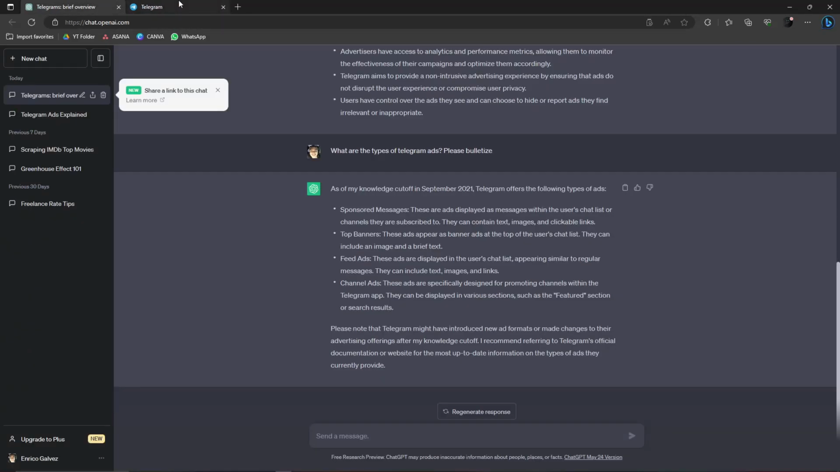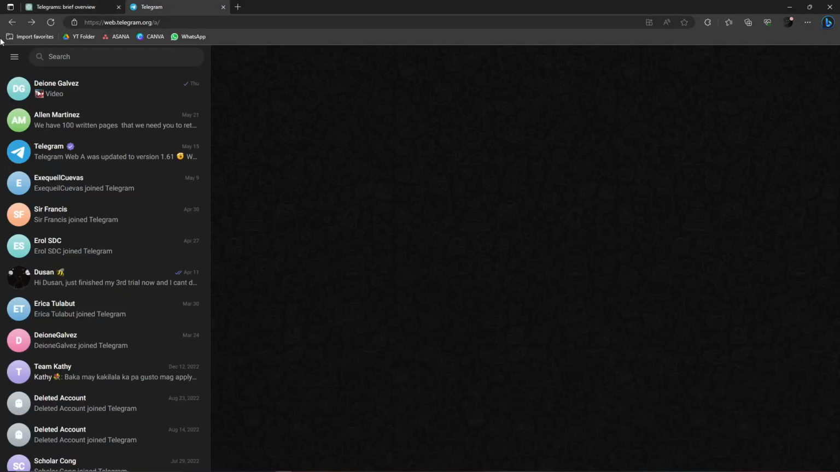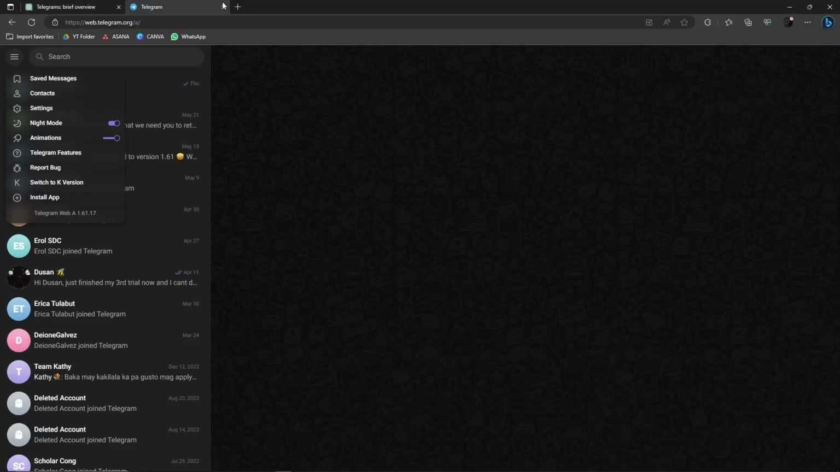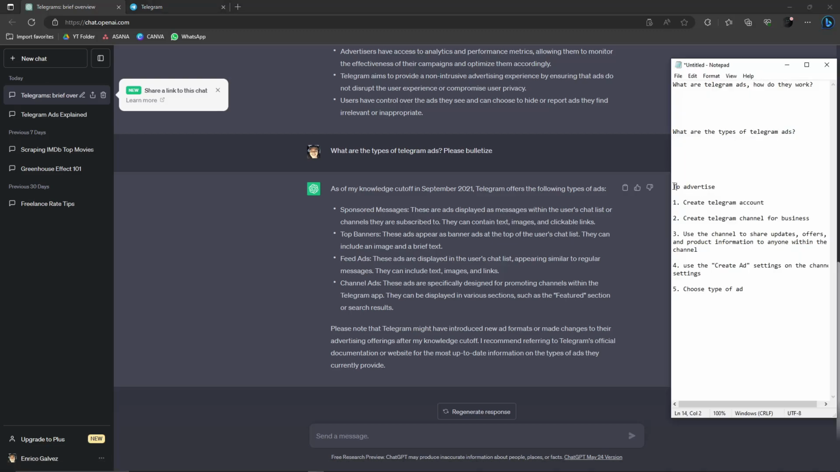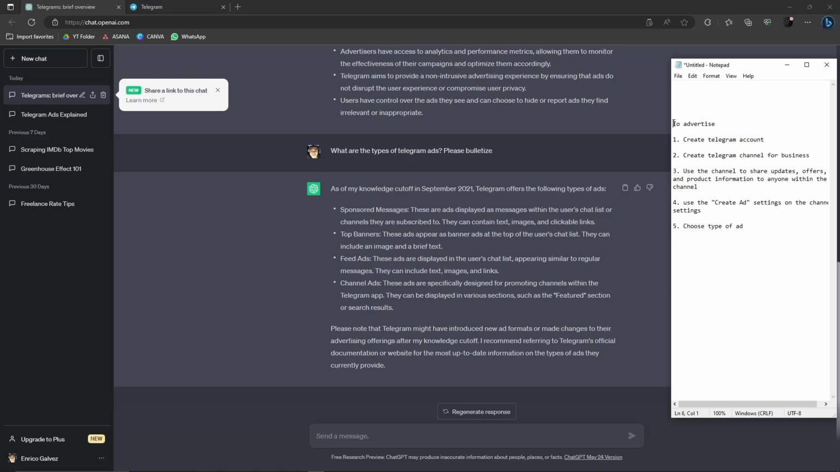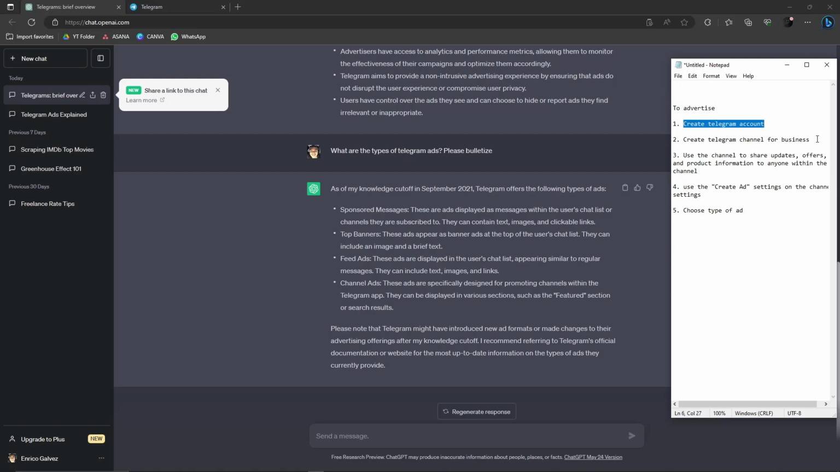So the next part of this discussion is going to be creating a Telegram account. As you can see here, I already have my Telegram account. How to create this one is very simple. You just need to have a Gmail or an email to register with to get the verification code, and then you need to follow through the prompts on username, name, surname, something like that, and you'll have this Telegram account. Now, how to create Telegram ads? So to advertise, we're gonna advertise now. So create a Telegram account. That's done.